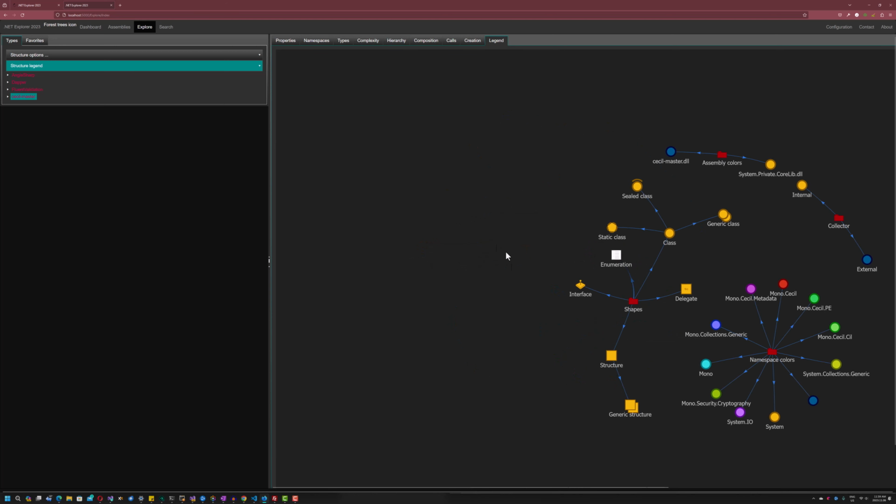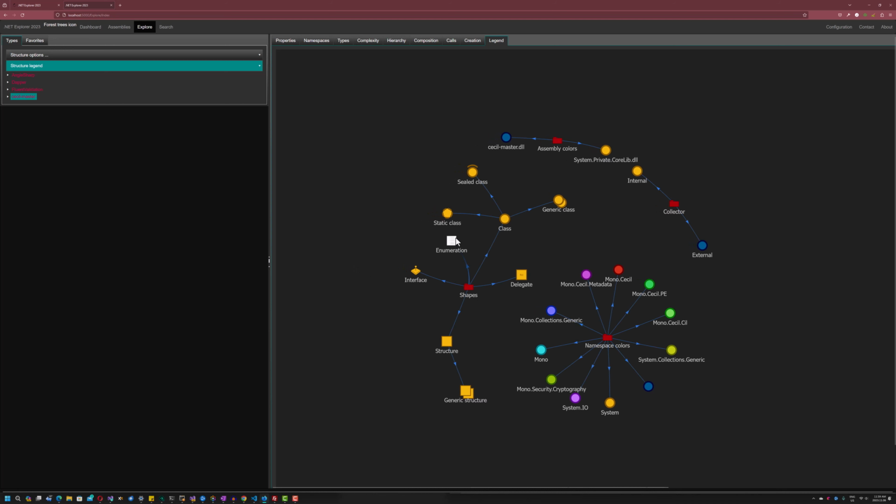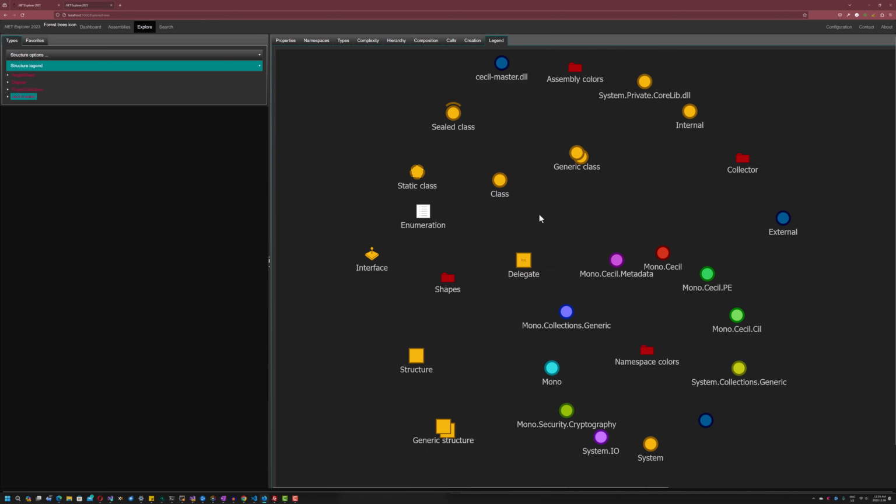Enumerations sort of look like a list. Delegates look like f of x. And then because structures and classes are most of the things, I kept it simple. Class is just a circle. If it's a generic class, it's sort of like the circle; a circle can take on more shapes. If it's sealed, it's got protection, someone's trying to derive from above. No, that can't happen. A static class is a little bit more ephemeral, so I draw this. And of course, we can have generic structures.